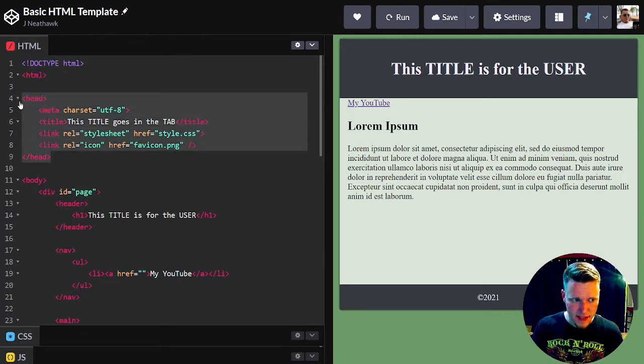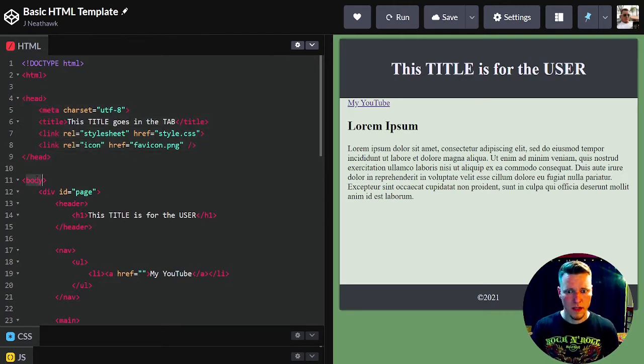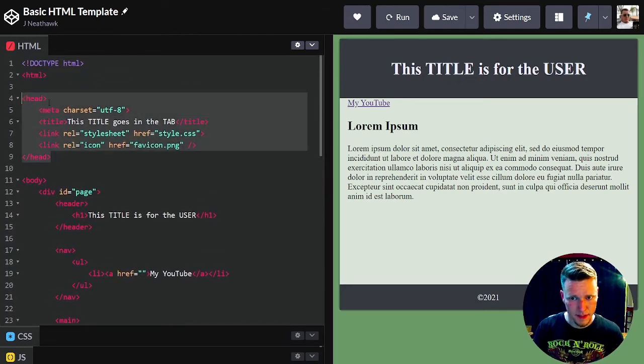So the head and the body go at the same hierarchy level. Okay, they are direct descendants of the HTML element. Okay, the head, important to note, the head element, this is not the header of the page. No, this is not visible to the user at all. We're not talking about user content yet when we're in the head. Okay, so the head, this is the head of the page as far as the browser is concerned.